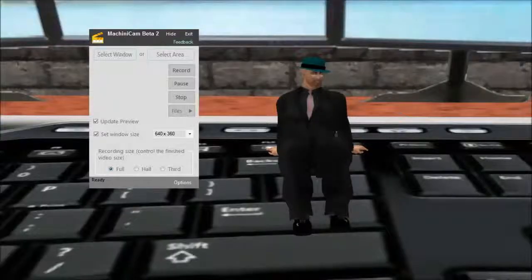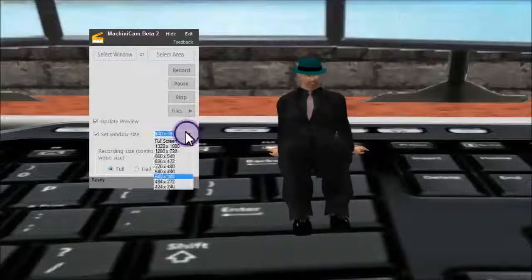To start recording, the first thing you have to do is select an area of the screen to record. You can do that by either selecting a window or by selecting an area. If you have the Set Window Size option selected, the area or window will be set to the value of this drop down.